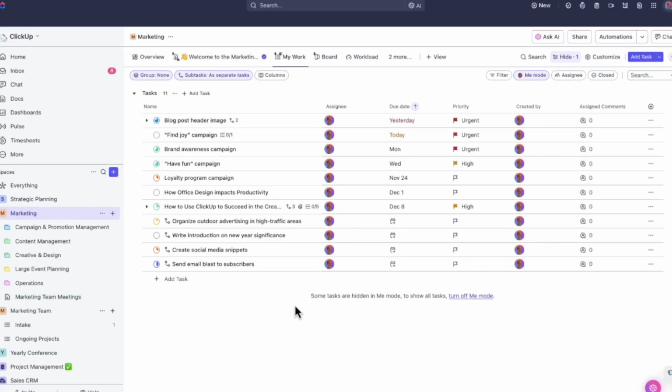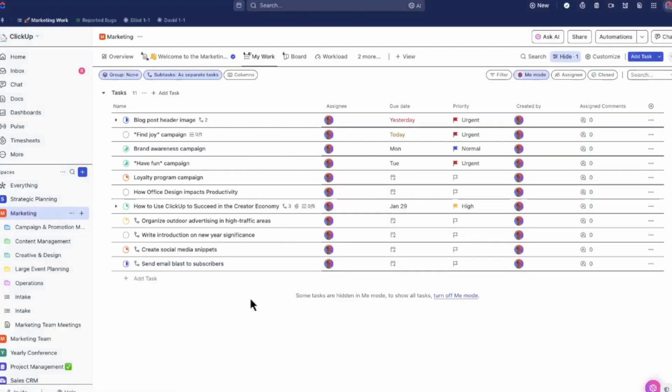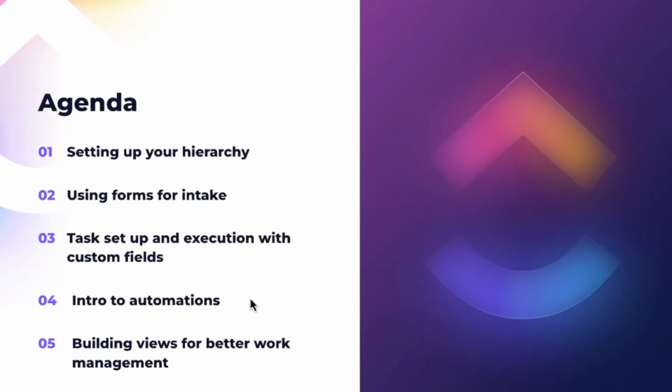And that's really everything that I wanted to talk through today. So today we talked through, again, setting up your hierarchy. We talked about how to use forms for your intake process. We talked about task setup and execution using your custom fields. From there, we talked about how to build your first automation. And then we finally talked a little bit about how to use views for better work management.